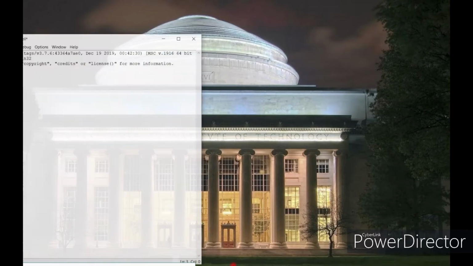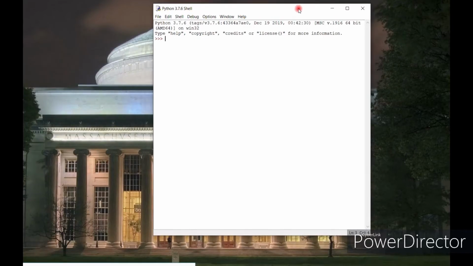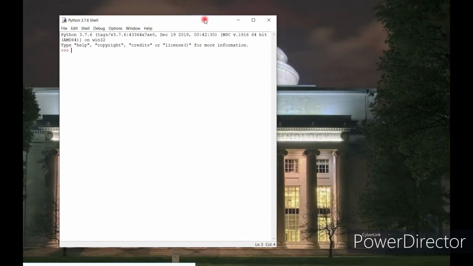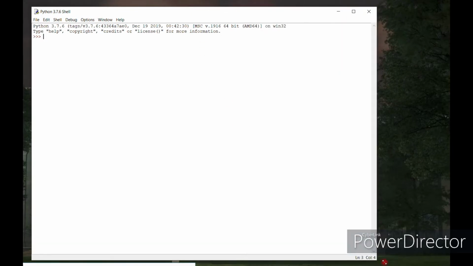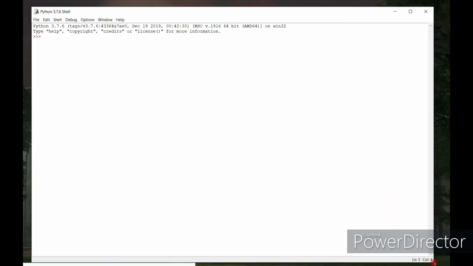To run Python, open Python IDLE. Here you can see the Python shell. In a Python shell, you can run very basic first-line syntax. For example, on the top right corner, you can see the Python version.